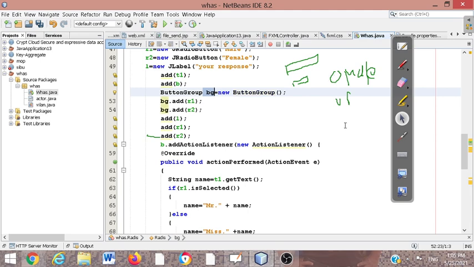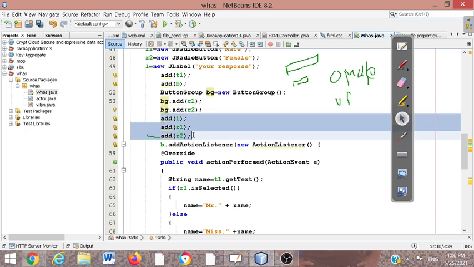So because a radio button performs only one option, the ButtonGroup class is responsible for selecting only one option out of the multiple options. If I am clicking here, that will be the work. Now finally I am going to add to the object of the ButtonGroup the first radio button and second radio button, R1 and R2, and now I add the label and radio buttons on the frame.